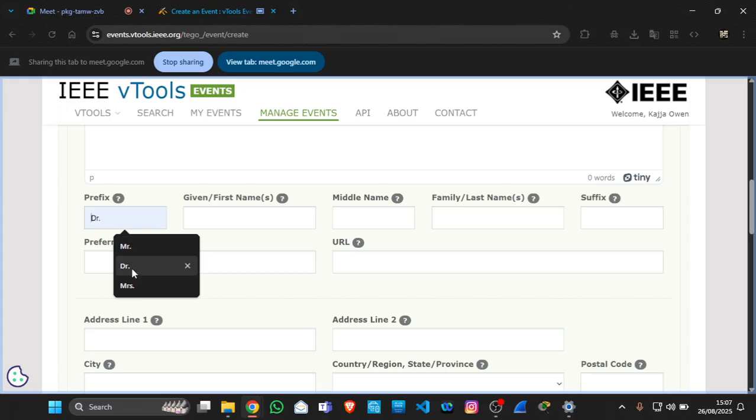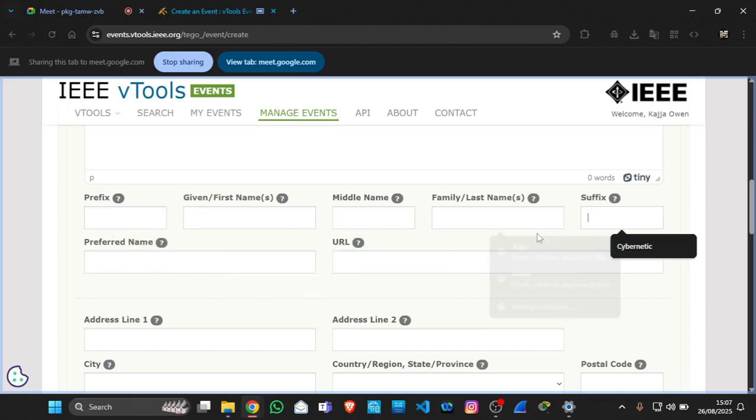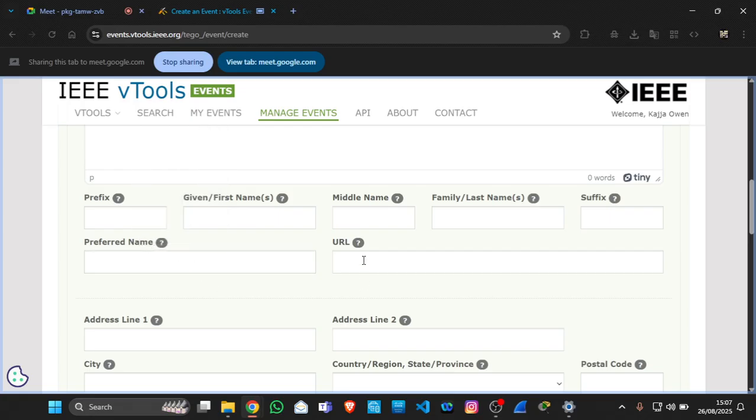Then the name, either Dr., Mr. or Mrs. or Engineer. You know this part, given, middle and family name. Then you can easily ask the person which name attendees should call them, you put it here, preferred name. Then if they have a portfolio, you put their URL here. You can also put a LinkedIn for the person if they have.